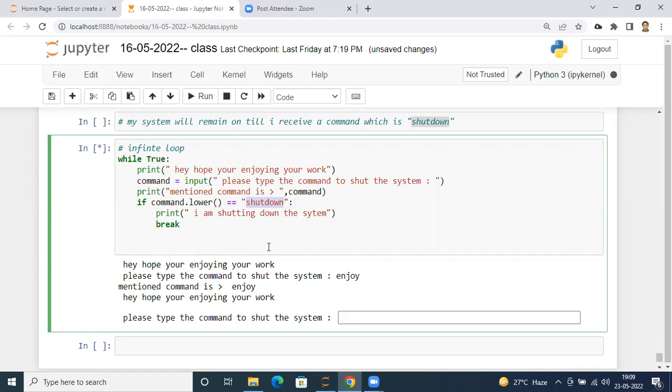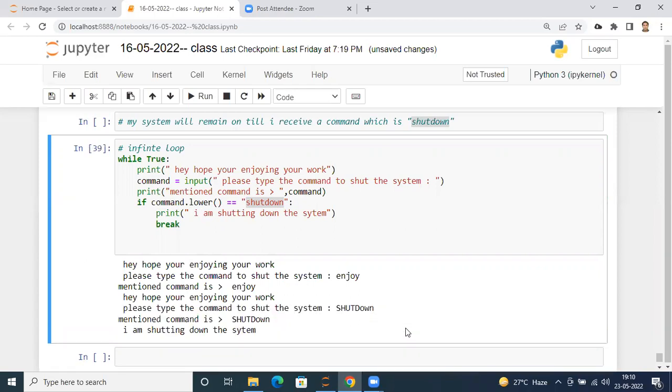Does not matter whether I type here capital letter shutdown, or even something like this, some capital, some small. Still it is going to work. Some capital, some small, barely matters, right? The way he entered, let it be, everything will be converted into lowercase only. Clear, everyone?